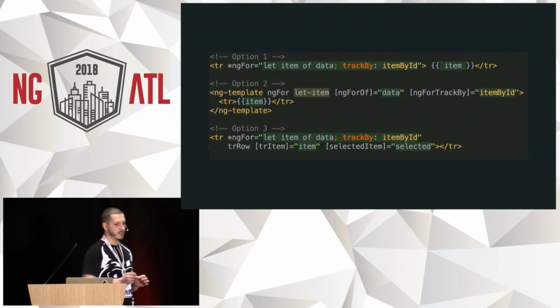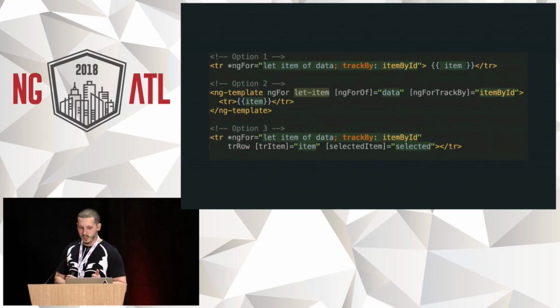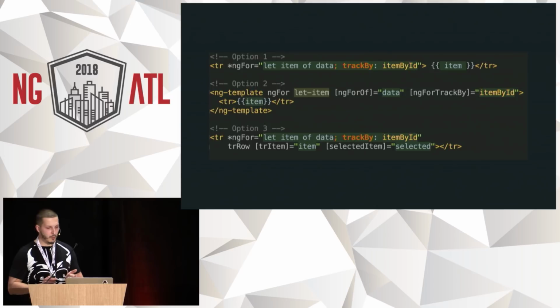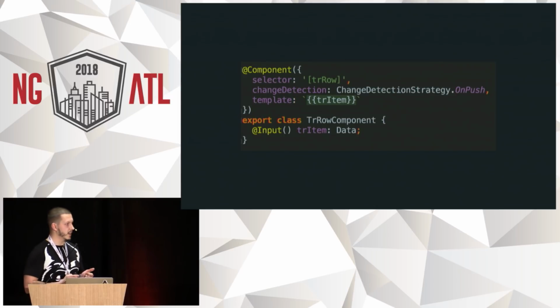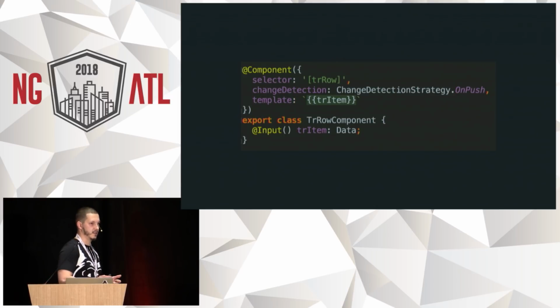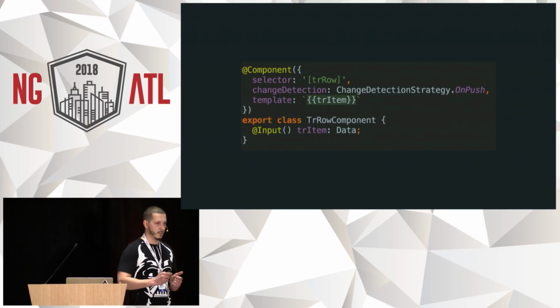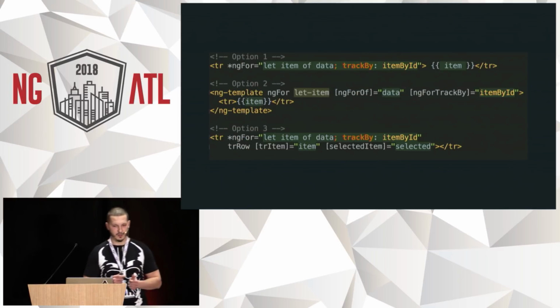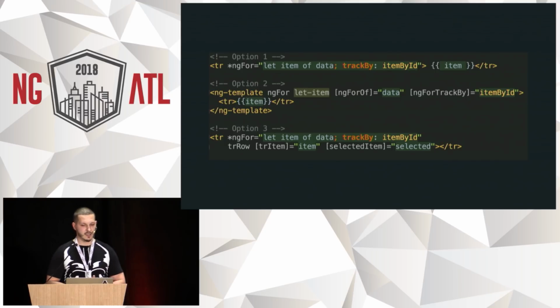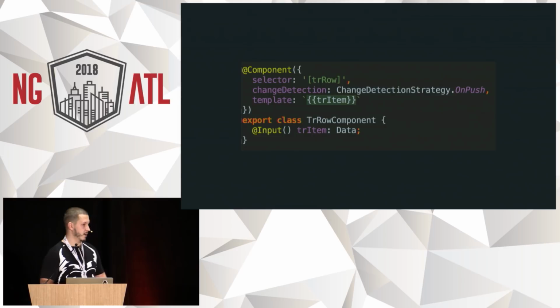We have several versions of how to use ngFor. We can use it with native DOM, we can use it with ngTemplate, or we can use it with a component which has a selector as a directive, and it will replace the internal part of the element it's attached to, which is kind of a bad practice. So the question is, which one of those will be the fastest?